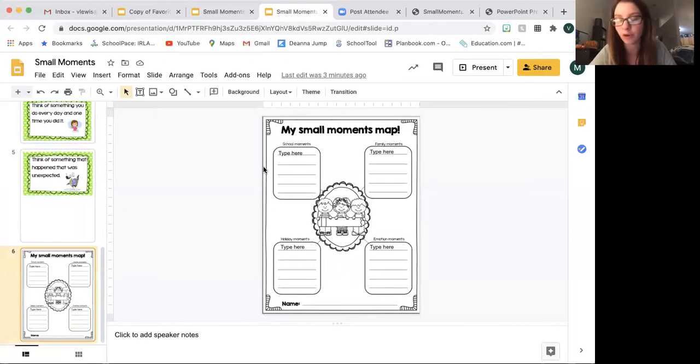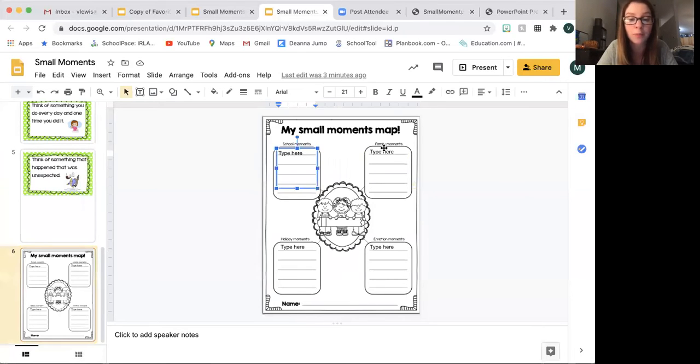So you're going to have a form like this that's going to be on your Google Classroom, correct? So it's a graphic organizer and we're calling it our My Small Moments map. So what you're going to do is you are going to make a list of school moments, family moments. If you celebrate holidays, you can do holiday moments. If you don't, just leave that one blank. Or an emotional moment. So maybe a time where you felt happy, sad, or mad.